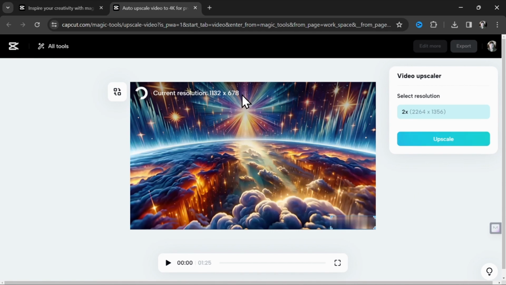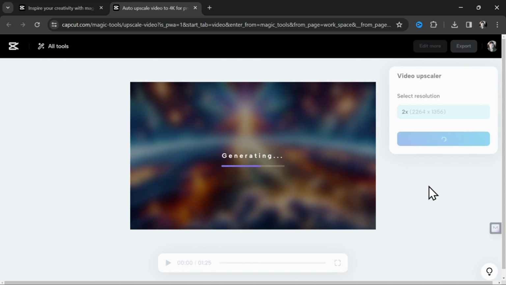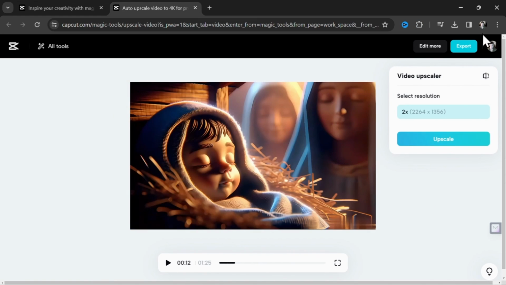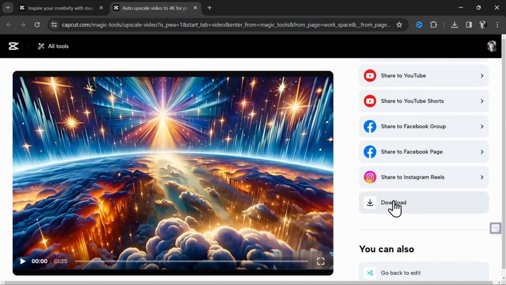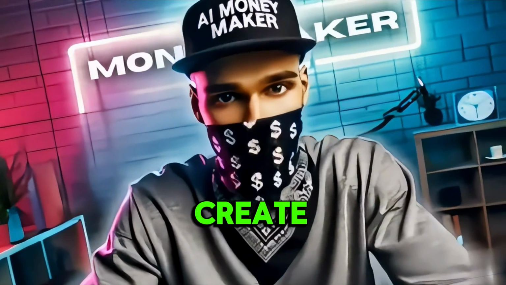So once your video is imported, just click Upscale, and again, this is going to take some time to generate. When it's done, you can click Export and scroll down to where you can download your video. This is 100% free and greatly enhances the quality of your footage. Alright, so now we're ready to create our voiceover.